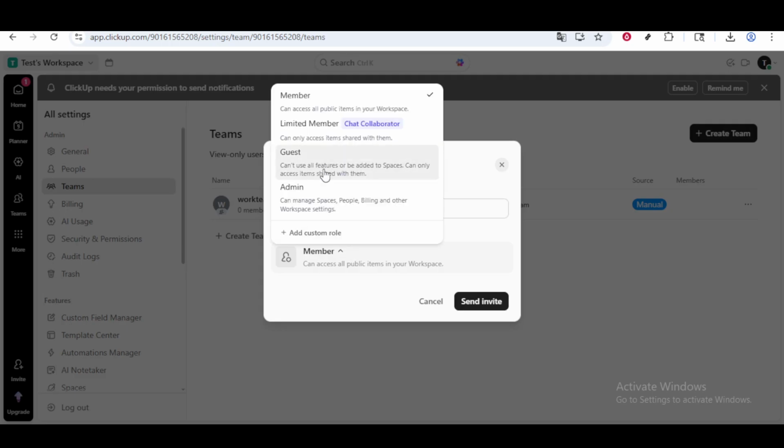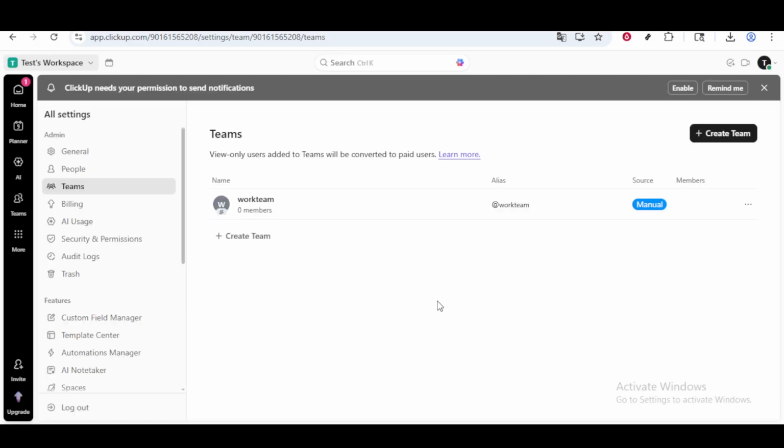And there you have it. You've now successfully added a group on ClickUp. This will make task management more organized and project collaboration more effective.